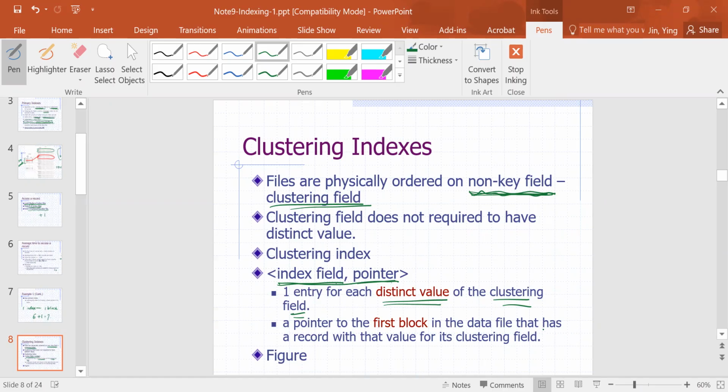This is possible because the data file is also physically ordered. That's another important thing. This is a full physical order on this clustering field, this non-key field. If it is not this case, you cannot build a clustering index. Similar to primary index, the restriction is the file must be physically ordered based on this field.